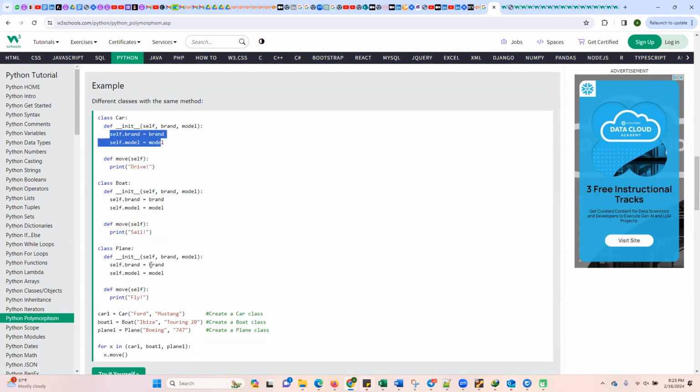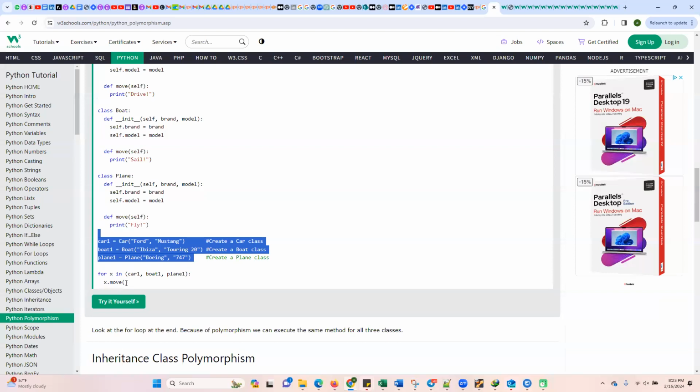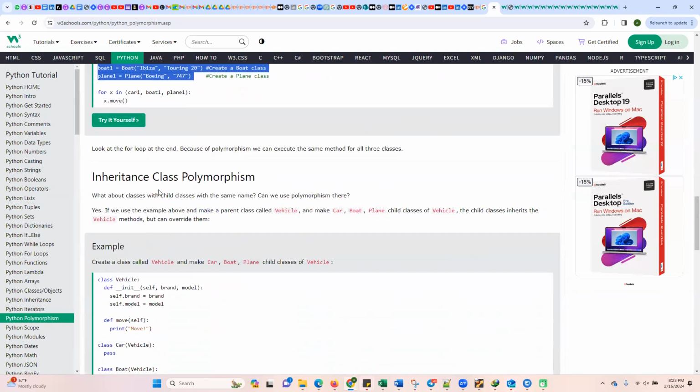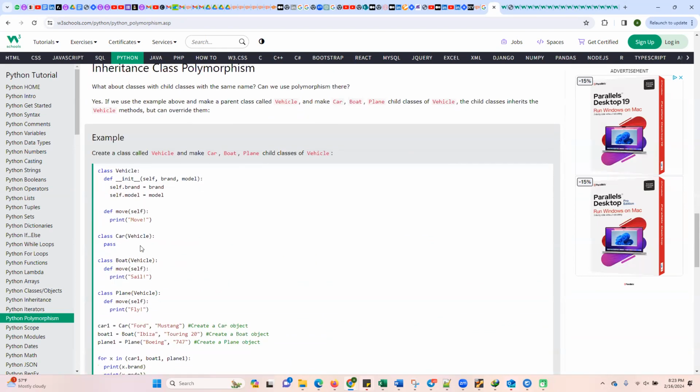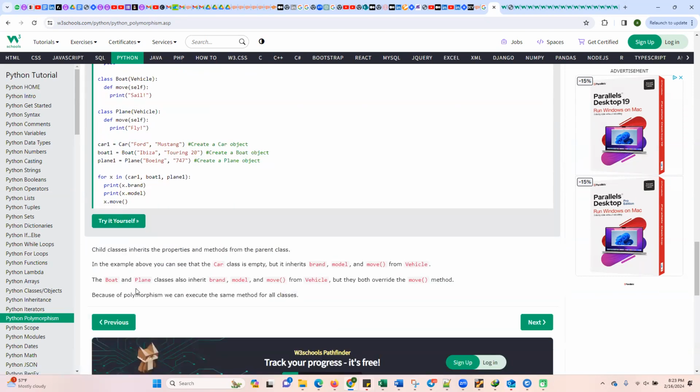When I'm creating an instance of the classes, I created three instances for the three classes. When I call the move function, this I already showed you, the student one, right? When I say move, if the class is car, definitely it will drive. If it is boat, it will sail, or if it is plane, it will fly. So inheritance class polymorphism, we can apply the polymorphism.